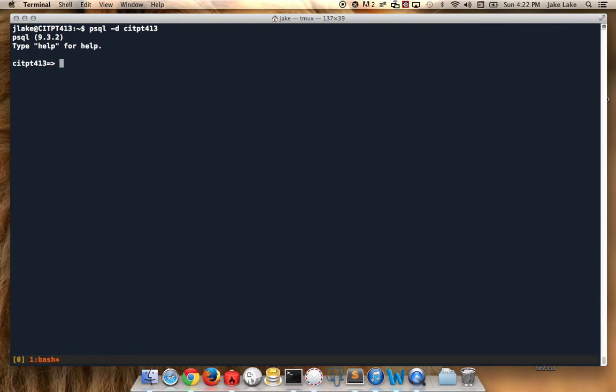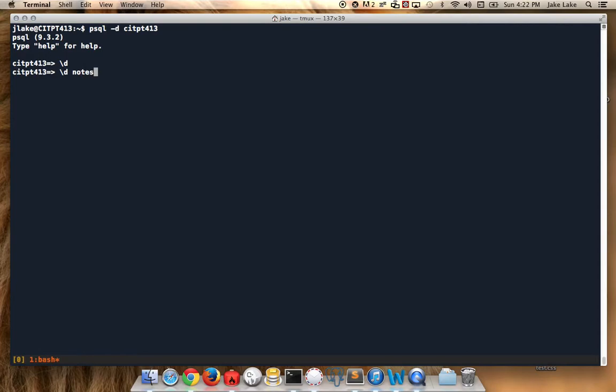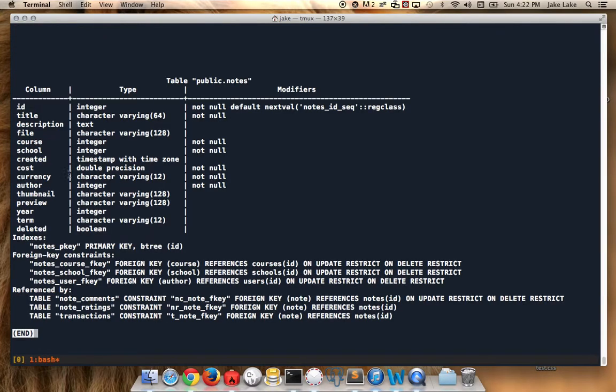So we've got a couple tables in here already. We're going to be looking at this notes table for these functions. And so if we look at this notes table, we've got a bunch of stuff. Every note on this site has an ID, a title, a description, a file, course, school, and so forth. And they have this cost. So all these functions that we're going to be looking at have to do with numbers. And it tells you this is a number, a double precision type, and it has a modifier that it can't be null.